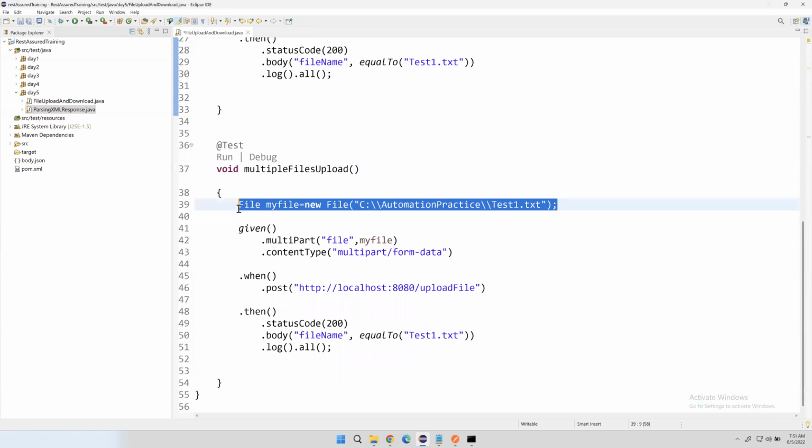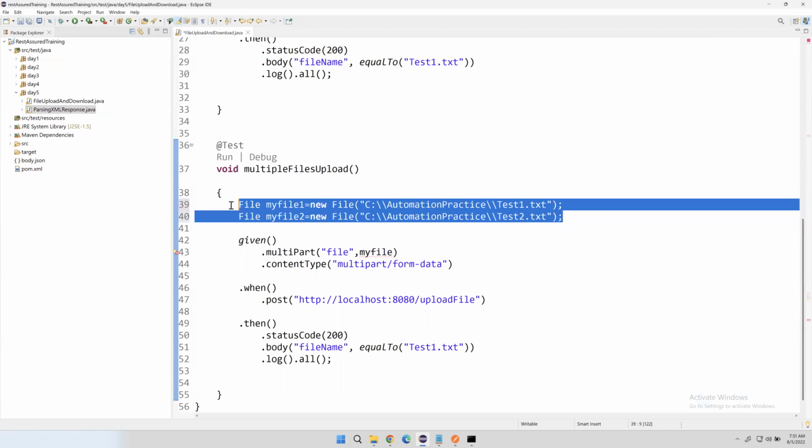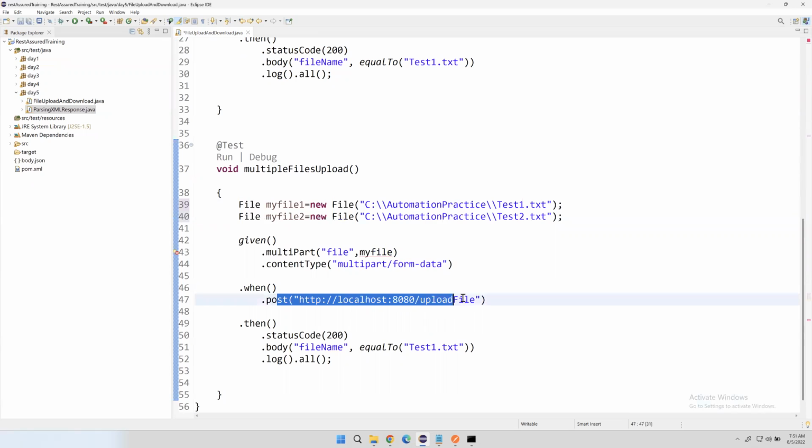This is my file one. So I'll take another file also, another entry. I say my file one, my file two. So test1.txt, test2.txt. So two files I'm going to upload. These two files I have to send along with this request.